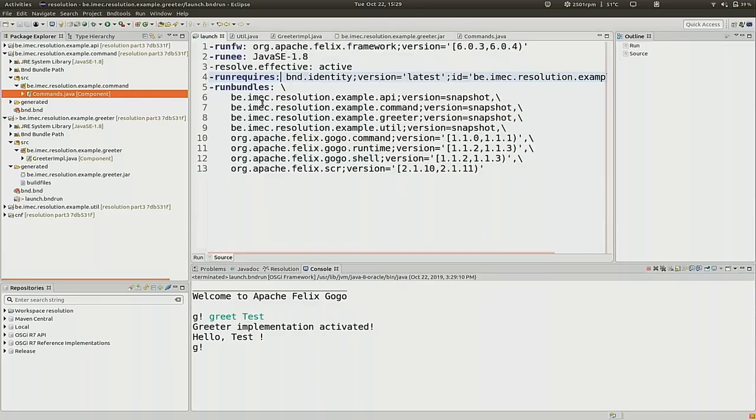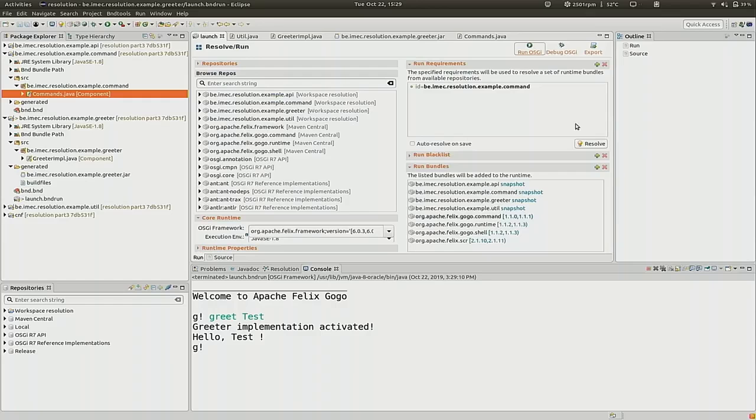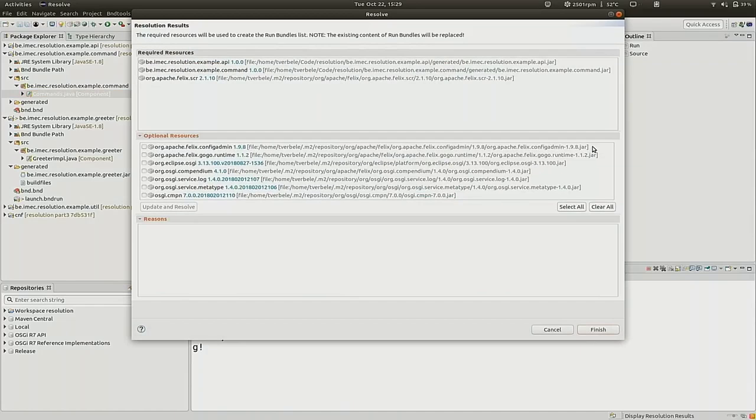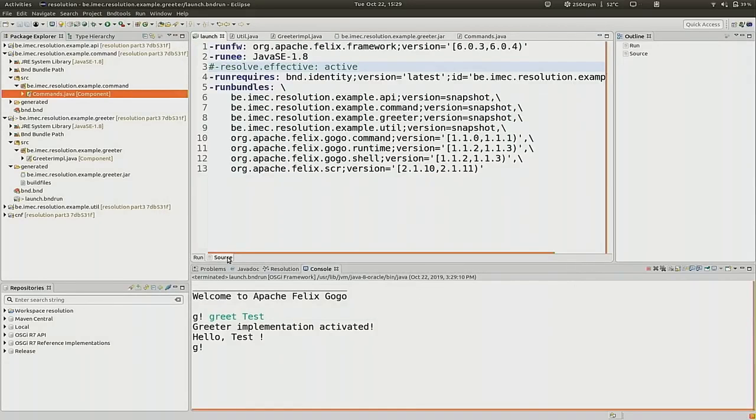So keep in mind that I put this effective active here. If we don't put this on active and we hit resolve, then exactly what you get is you just need the API. So bear in mind, if you want to assemble an application and you want to resolve it with the BND resolver, this one line is pretty crucial. It took me a long time before I figured that one out.